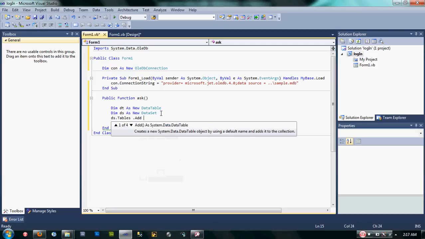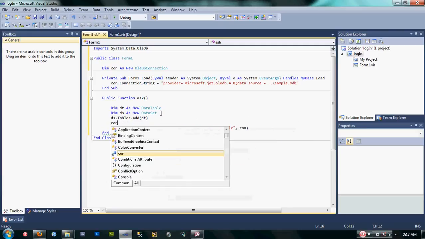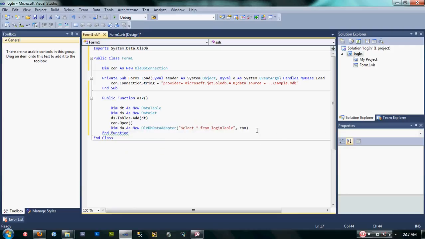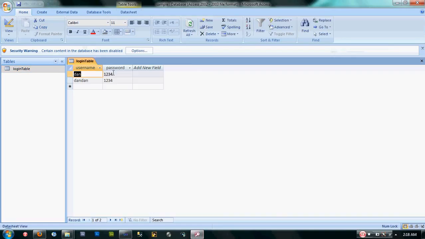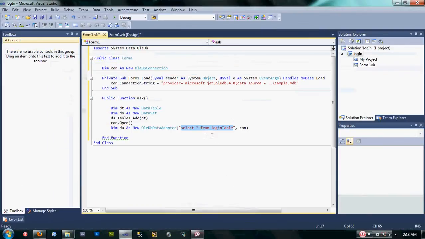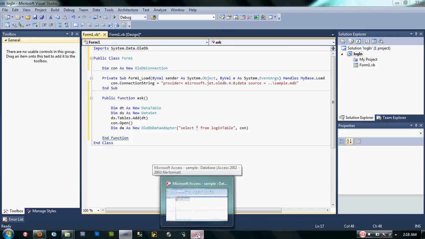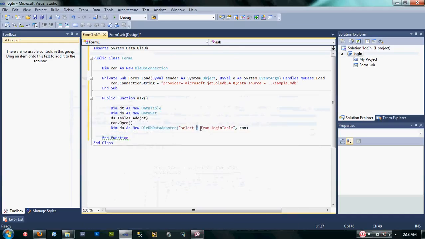ds.Tables.Add(dt), then con.Open. Okay, I'll explain this for a bit, guys. Our data adapter will specify a connection and a select query. I mean here that select asterisk from login table. Since we're going to select all the records here, we're going to select username and password because we use asterisk. Asterisk means select all records. If for example I only want username, just change asterisk to username, or vice versa for the password. Okay, but for this we're going to use asterisk.